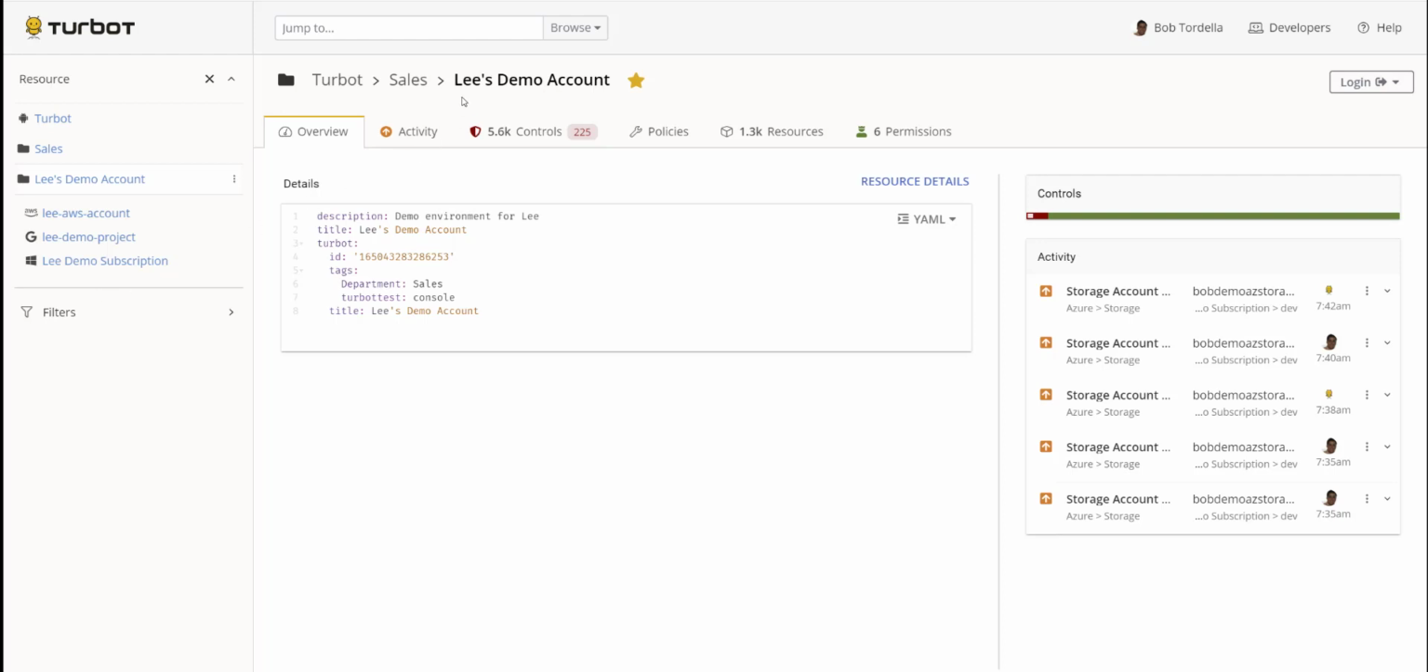And so here I just jumped into a folder called Lee's Demo Account. And folders within Turbot give you the ability to set up an organizational hierarchy, whether it's based off of business units or environment types or cloud providers, or really it's completely defined by the customer. Think of it like folders on your computer. You could set up n number of folders, subfolders, and then what you're associating to those folders are cloud accounts.